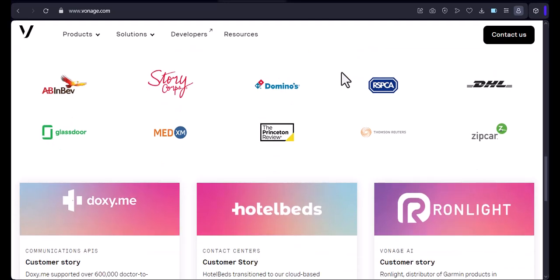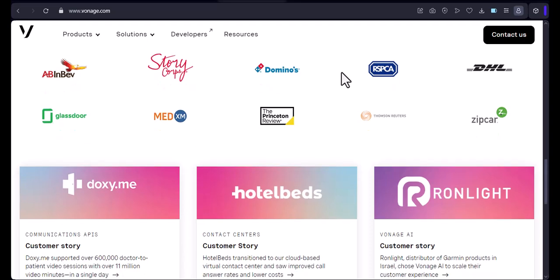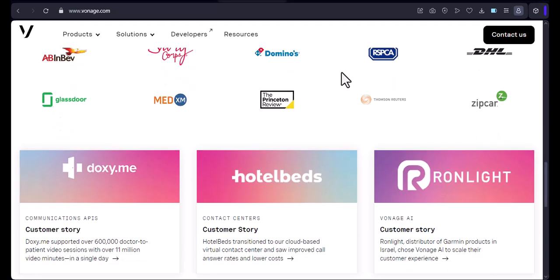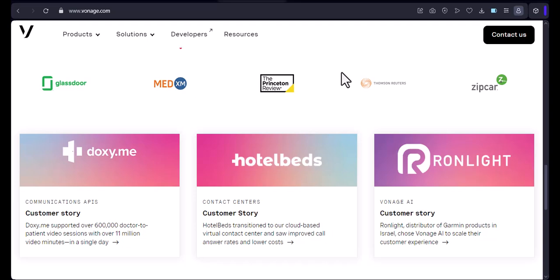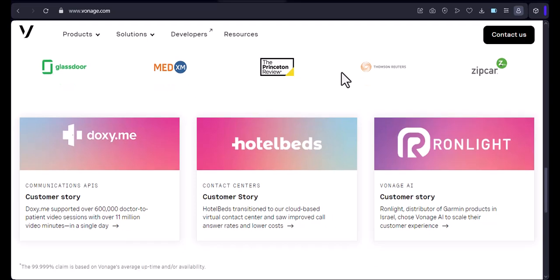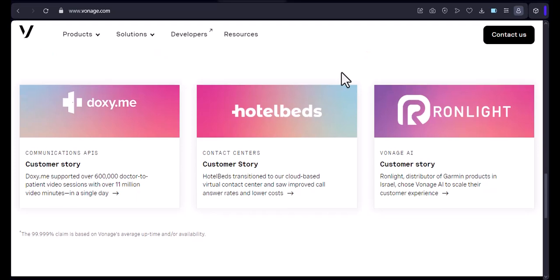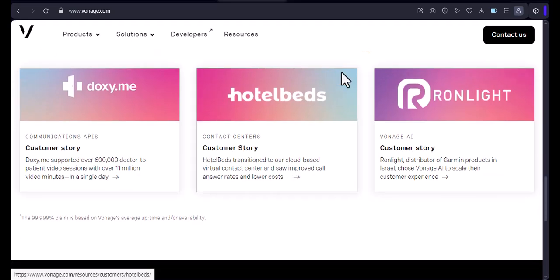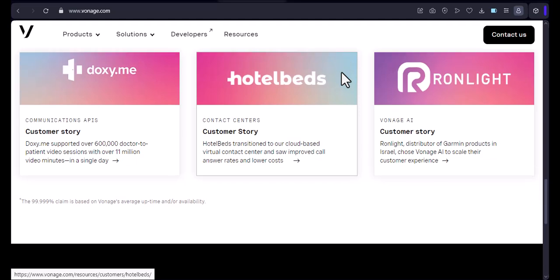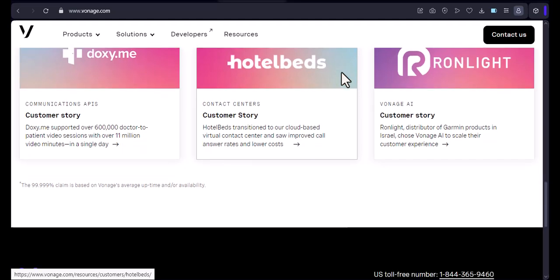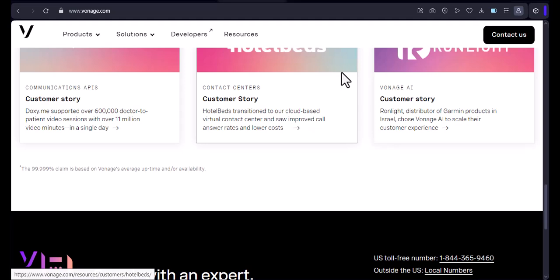Once Vonage is installed, you'll need to create an account. To do this, click on the Sign Up button and enter your name, email address, and password. Once you've created an account, you'll need to add a phone number. To do this, click on the Add Phone Number button and enter your desired phone number. Once your phone number is added, you'll be able to start using Vonage.